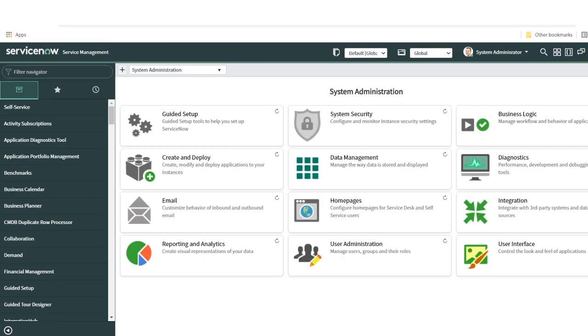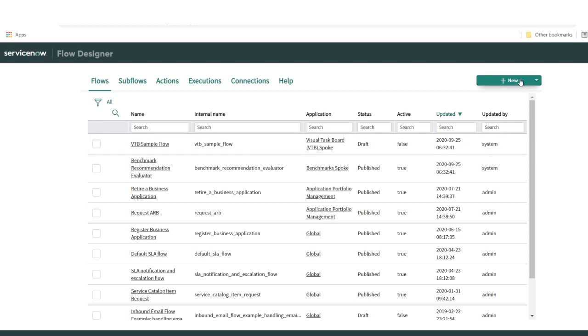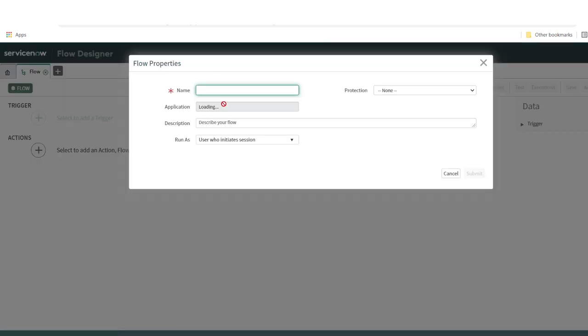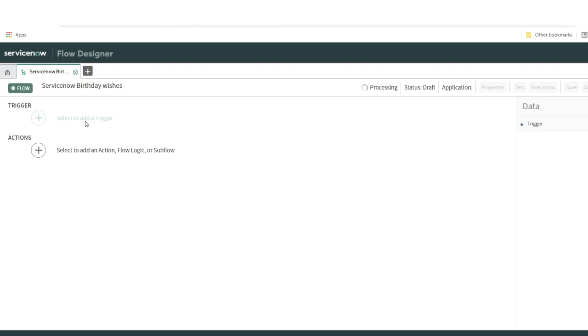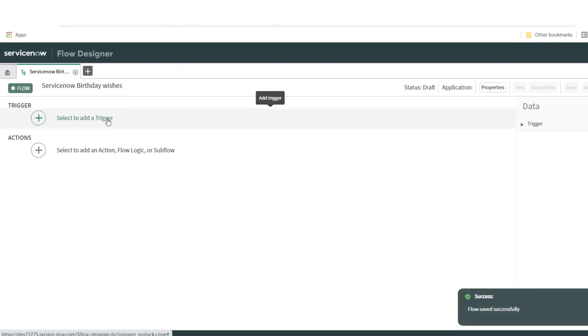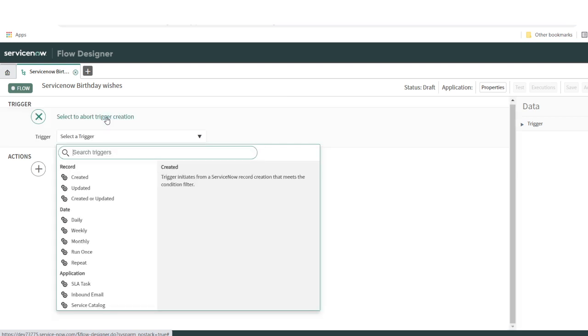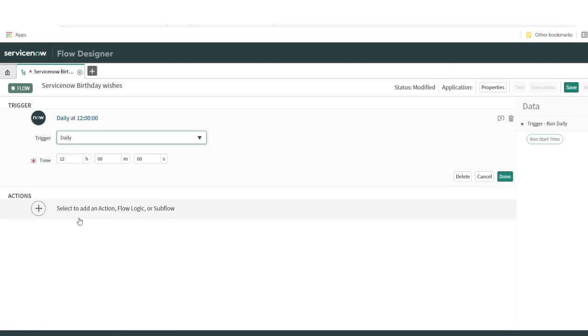First you will navigate to Flow Designer and create a new flow. I'll give the name as ServiceNow birthday wishes. I will leave everything as it is and say submit. This will create a flow for me. Since we are automating this, it needs to trigger based on a schedule, on a daily basis. I will set it at 12 o'clock itself. Every 12 o'clock, this flow will trigger automatically and do the action we are providing here. So I'll say done.